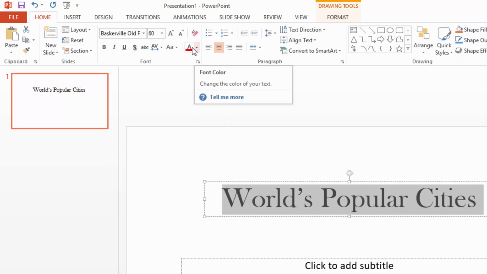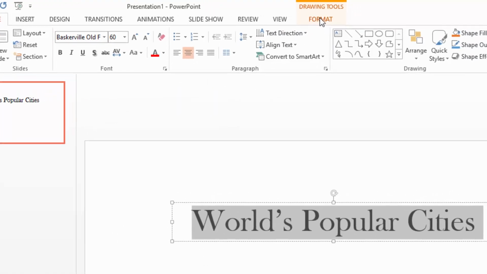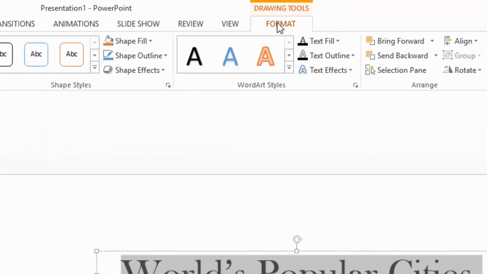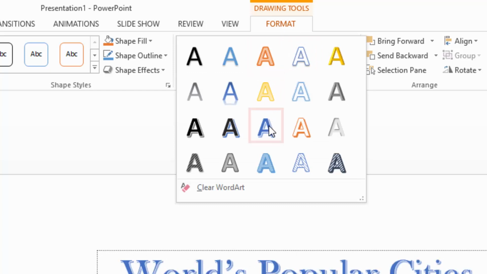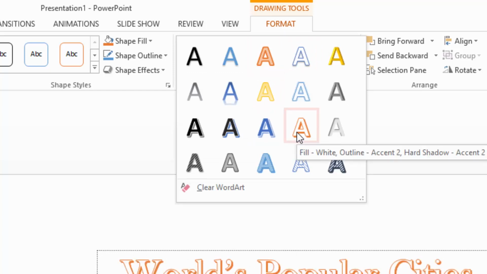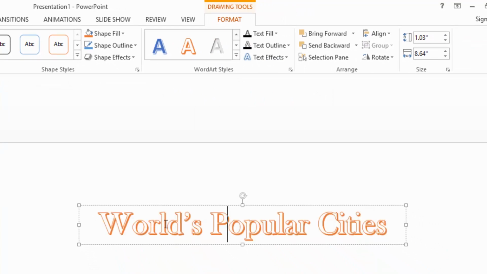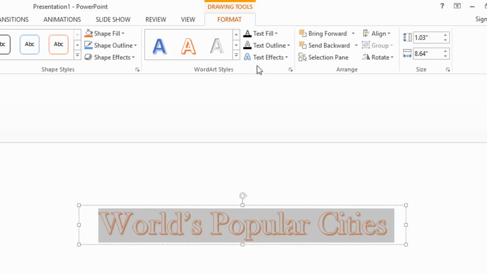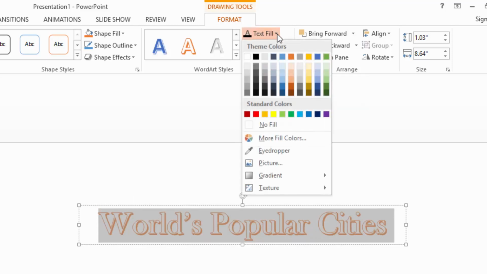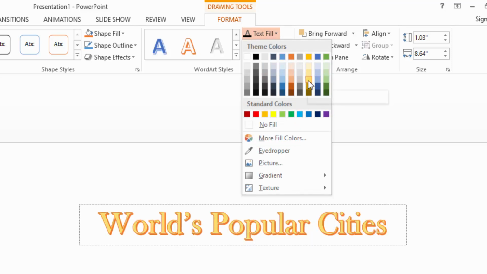And I will change the design. I will just come to the format tab here and look for a nice design here for my title. I can choose that one. Now when you look at this text, the middle part of the text is white. I want to change the fill. So I will select the text, then come to text fill here, and I choose a nice color.